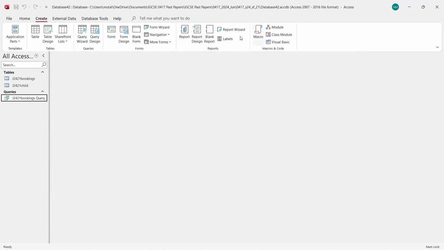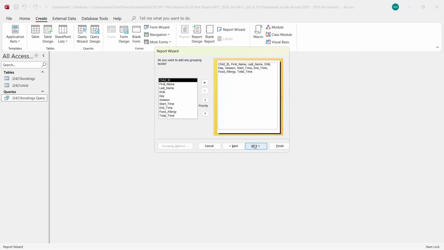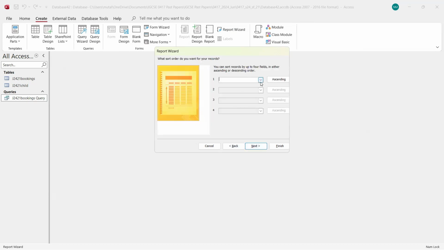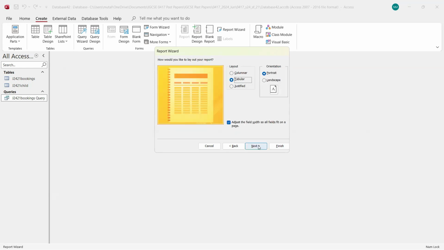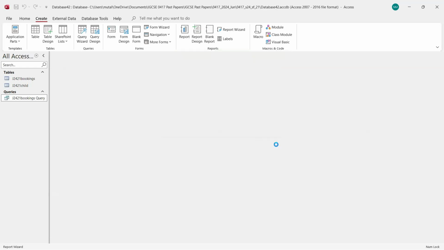Report wizard. Make sure you've selected the query that you created and not the table. So query, take all the fields, go next. Go next. Do you want to add any groupings? No. Next. So it's already sorted anyway: session descending and date of birth should be ascending. So next. It's a tabular report. We go next. Then let's go to modify report design, finish.